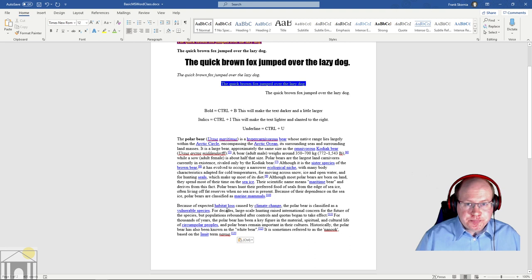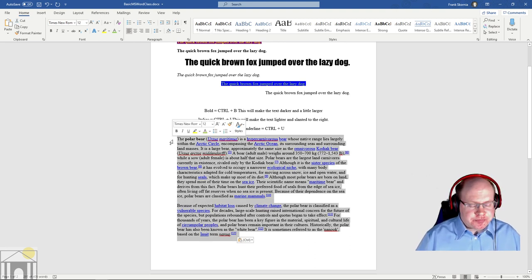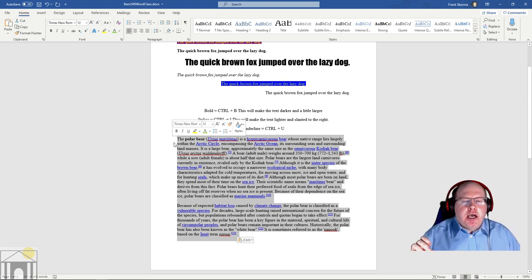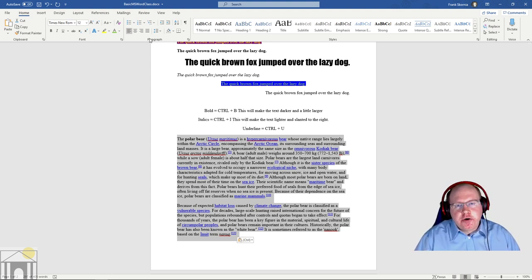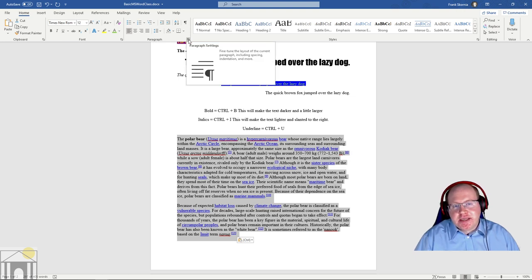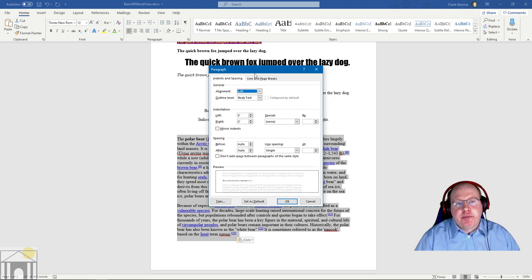So what we're going to do is highlight the text that we want to adjust, just like we've done with everything else that we've worked on. And we're going to go up here underneath this paragraph. On the paragraph here over on the right, there's a little paragraph settings button. We're going to click that to open up the paragraph settings box.